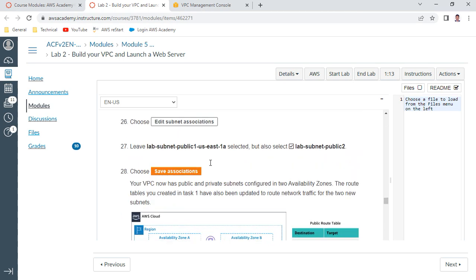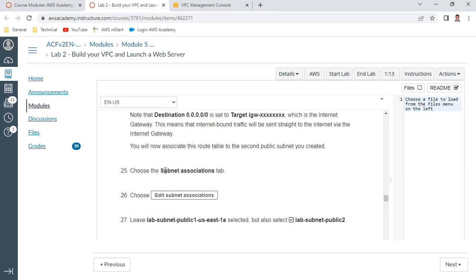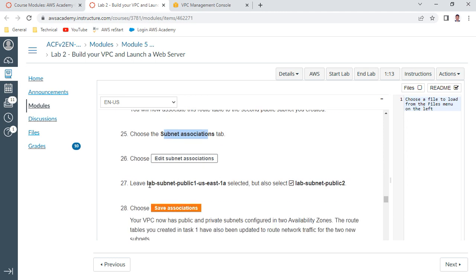Yeah, where we are. We need to do this. The 24th one is done. Subnet associations, we need to associate subnet associations. Leave this 1A, but select public 2.